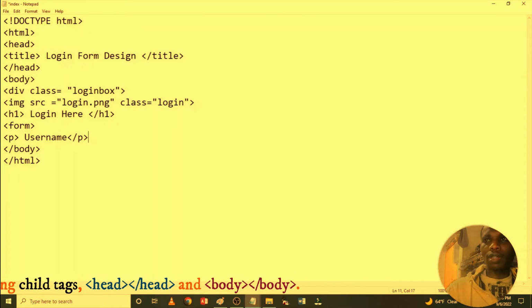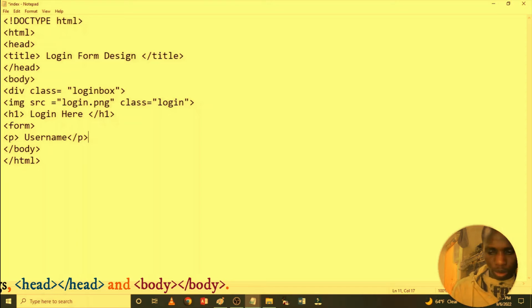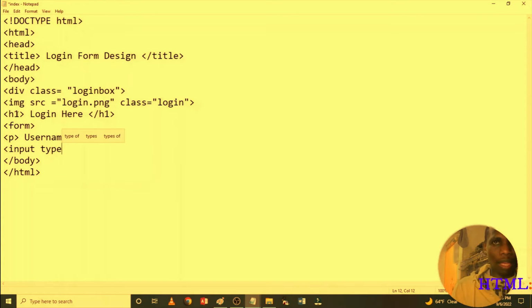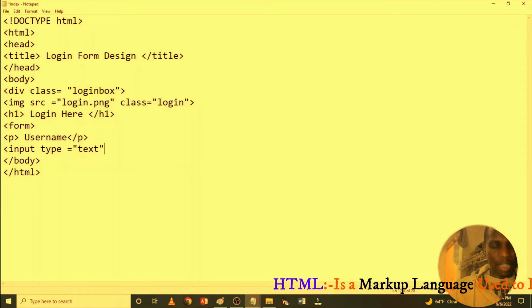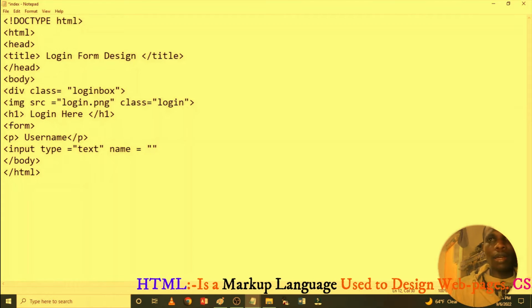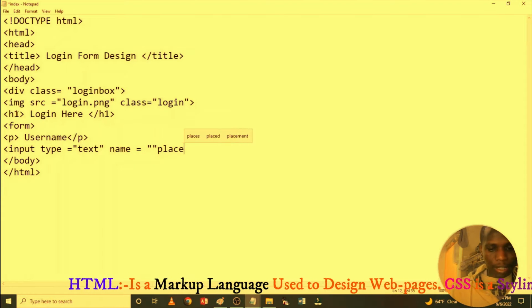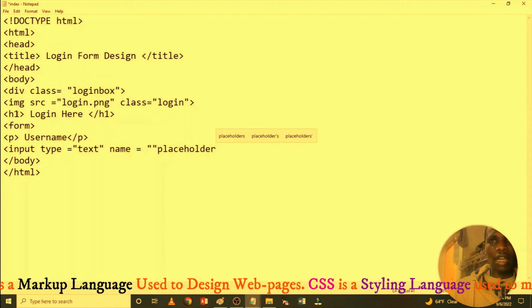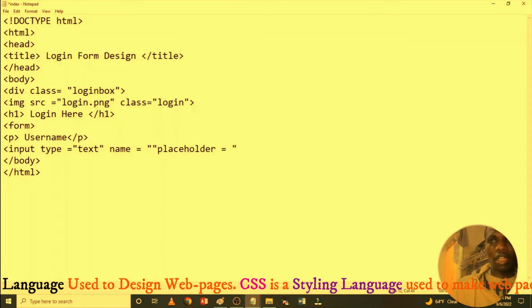Then from there, we are going to go to the input tag, which is input type. We are going to have input type to be text for our username, and name is equal to, then a space, then placeholder to be enter username.